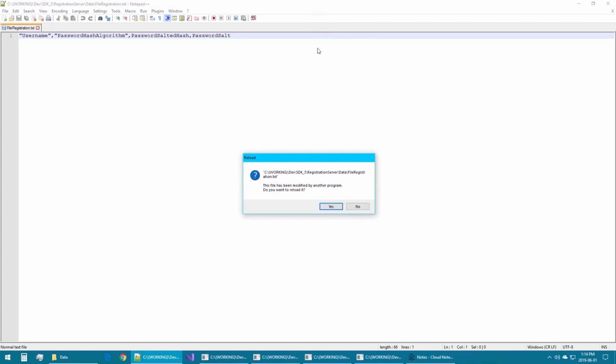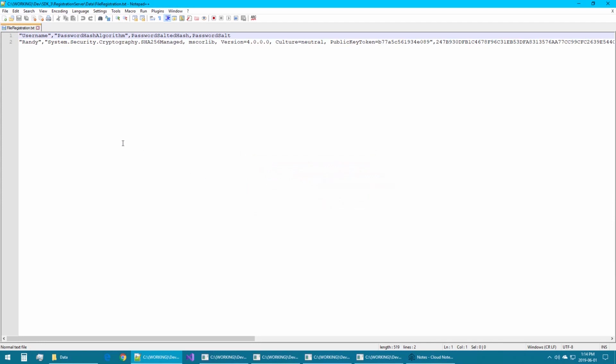Once the new user is registered, we will reload the file registration comma-separated values file where we can see the newly registered user security information. This includes the password hash algorithm, password salted hash, and the password salt. A salted password protects the actual password while providing mechanisms to validate candidate passwords. See the Programming with the dodSON Core Cryptography Namespace video for more information about salted passwords.